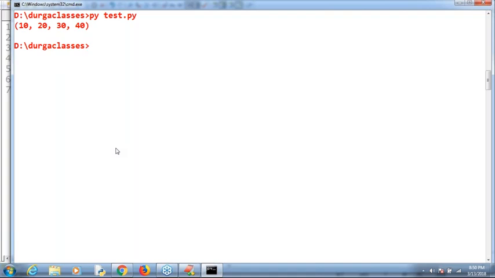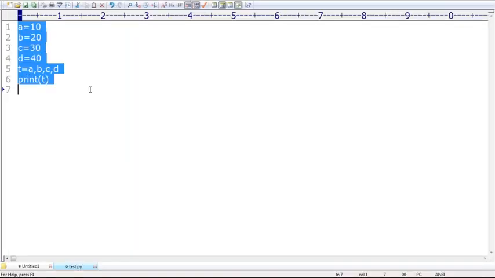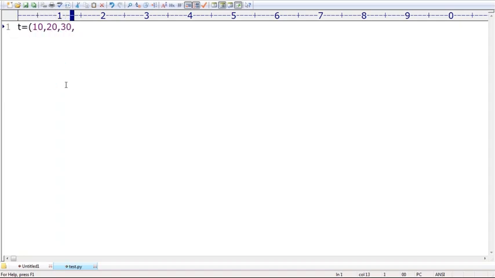What is tuple unpacking? How can you do that? Just have a look once, sir. I already have one tuple, T is equal to 10, 20, 30, 40. I want to unpack this tuple. Can you please perform something like an unzip operation? Can you please unpack this?